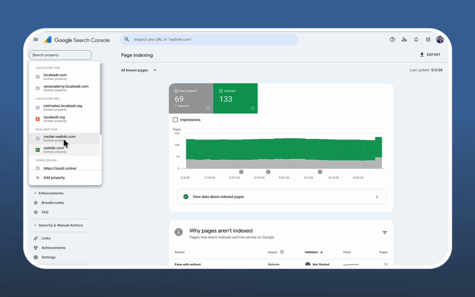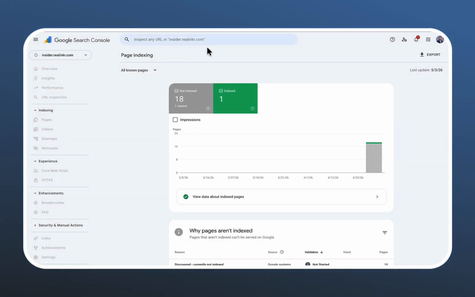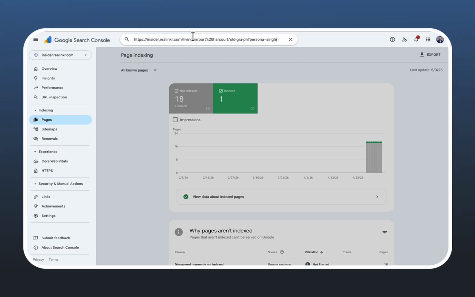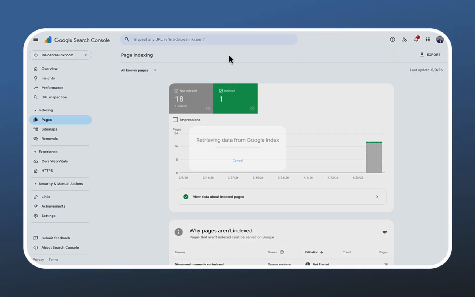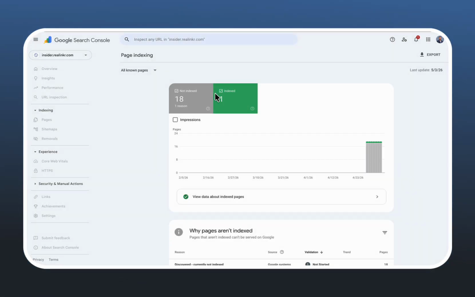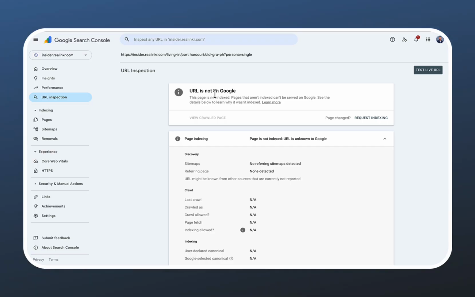Let me use its subdomain. Let me use the project link, and I do Control V here and I do enter. Now this is the process, right? Automatically it says here your URL is not on Google. It says page is not indexed. Pages that can be indexed can be served on Google. See the detail below. Now automatically Google doesn't know this. There's no crawling. There's nothing happening there. Your sitemap is not being seen. Everything is blank.